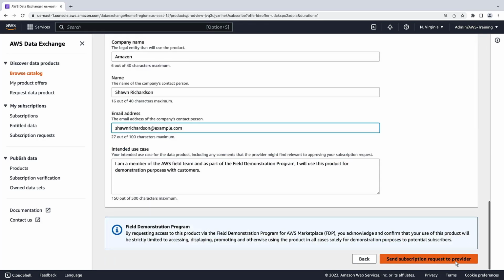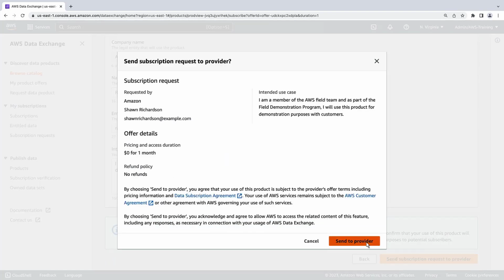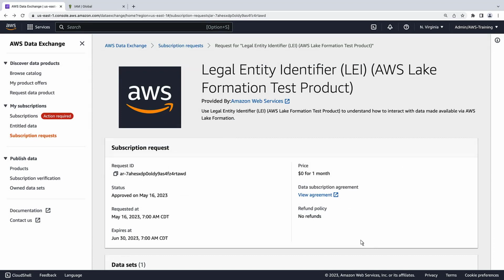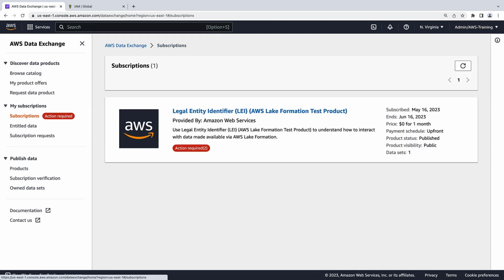We'll send our subscription request to the data provider. Once the data provider approves the subscription request, we will have access to the data product. The subscription request has been approved. Let's look at the data we're entitled to.